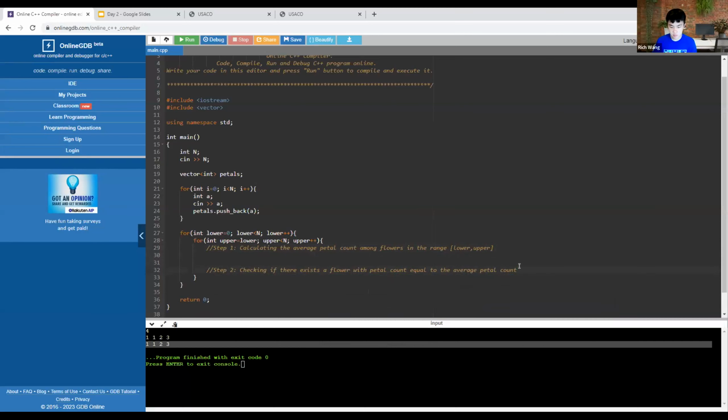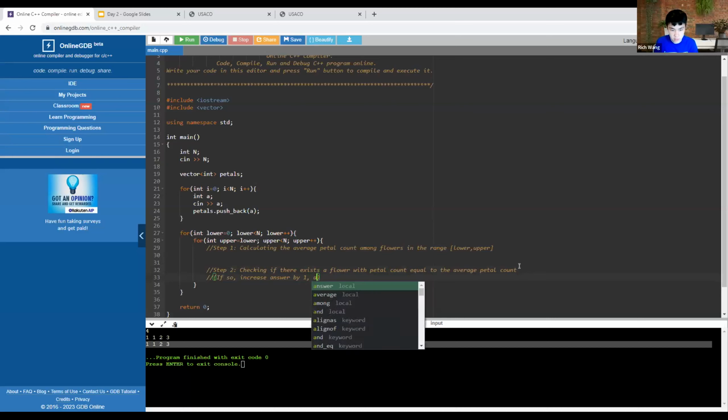And then, if so, increase answer by 1, because that means that this range is successful, since there is a flower that is equal to the average flower amounts. And otherwise, don't change answer.